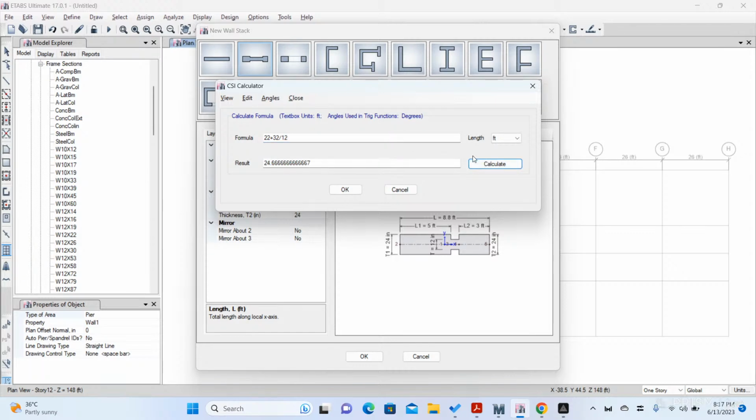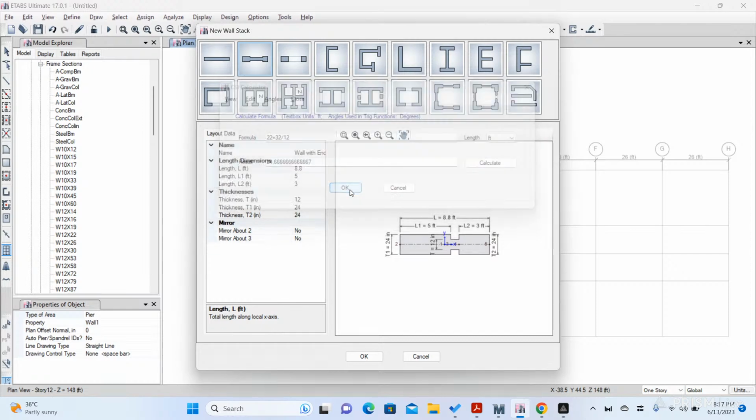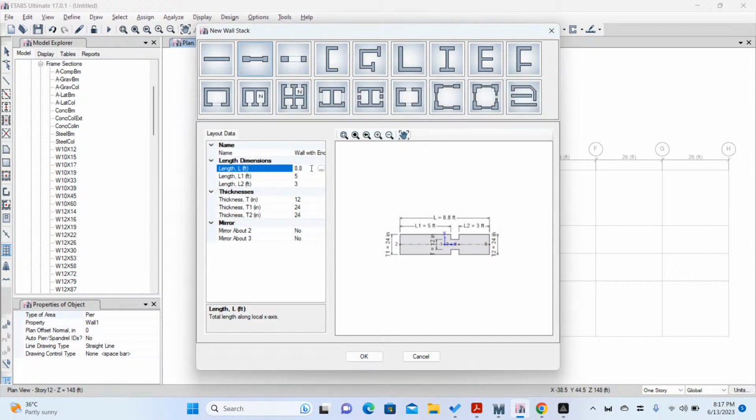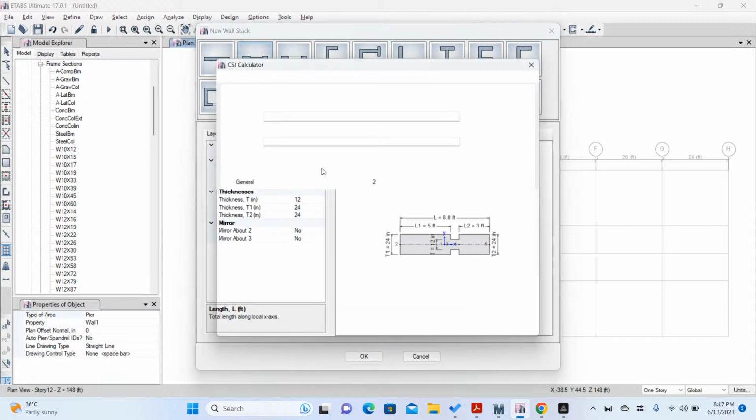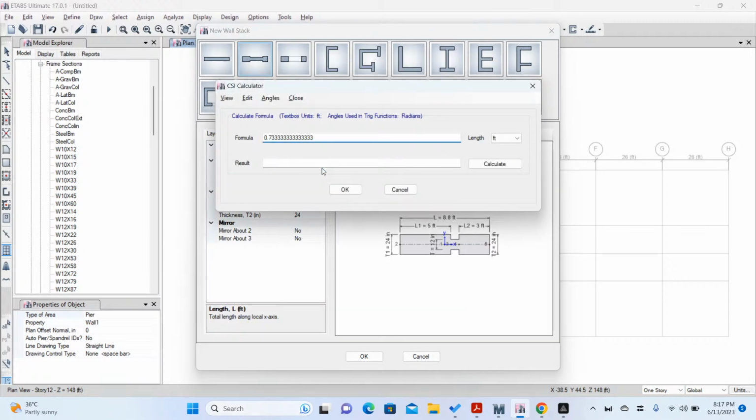So we should do it like that: 22 feet plus 32 inch, so it will be 24.66. That is okay. (22 plus 32 divided by 12).